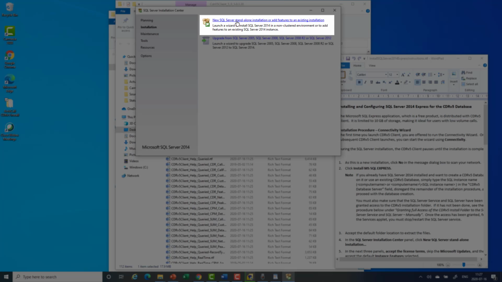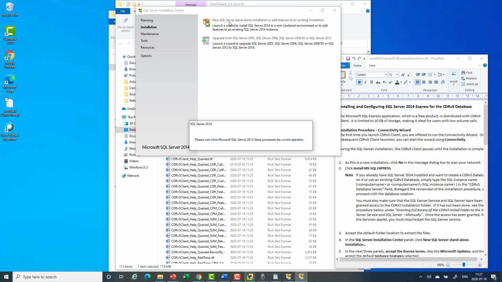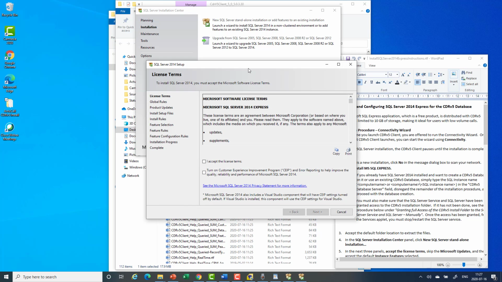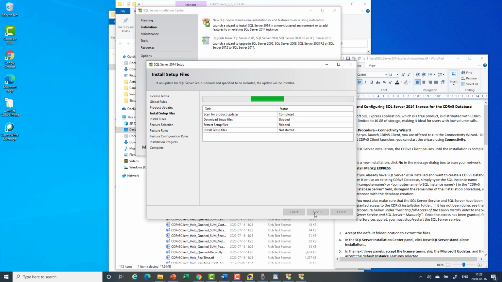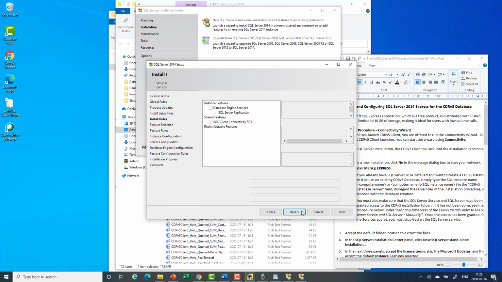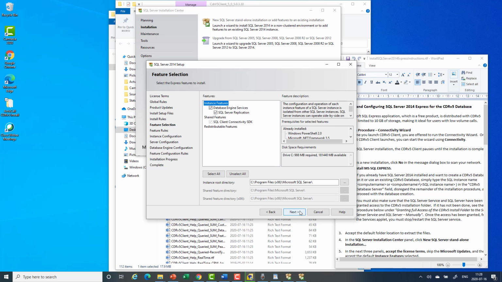Once SQL is finished installing, now you're going to create an instance. So click on New SQL Server Standalone Installation. Once we get to this page, you want to accept the license terms. Click Next. Click Next. On this page, leave all the default features checked off and click Next.